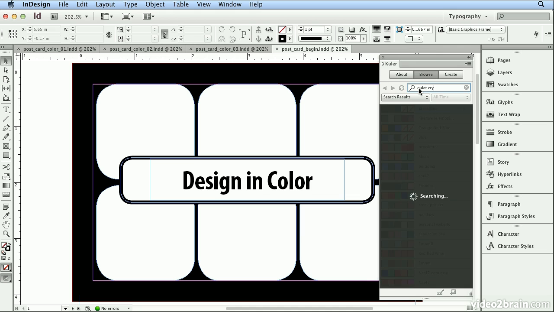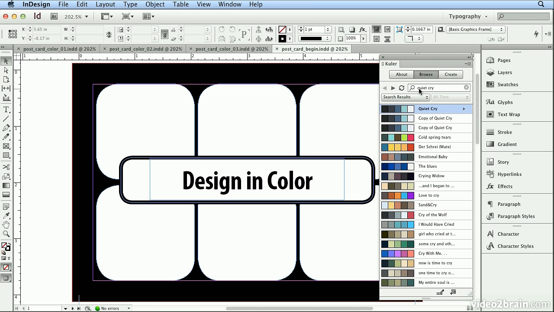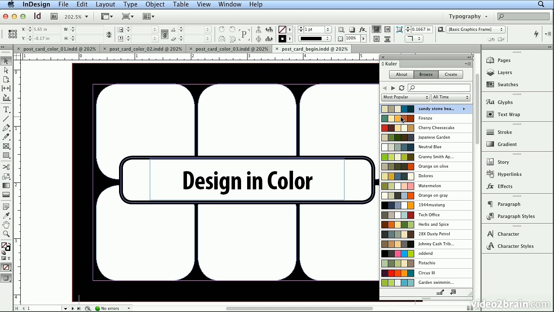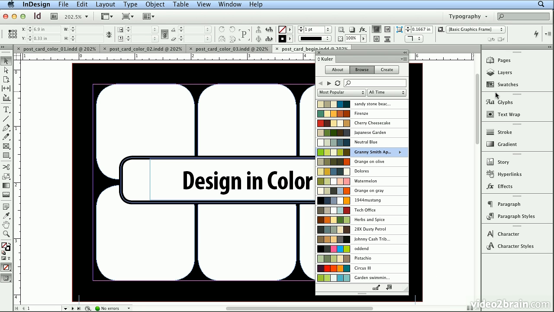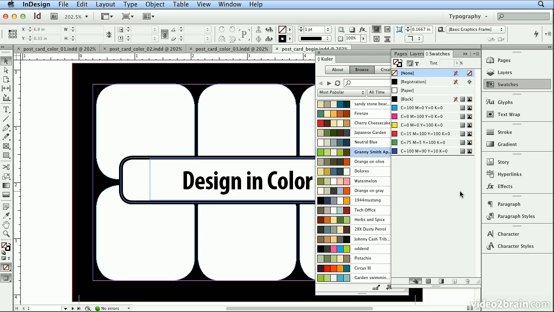So if you know the name of a color library that someone has recommended, you could grab that. You could even make your own and upload your own, or even bookmark or attach your favorites for use later. Or I can edit color themes. I'm going to come back to most popular. And I think I'll try Granny Smith Apple on this layout. So when I select Granny Smith Apple, I'll scoot over the Kuler panel and look at swatches, and we have only the swatches built into InDesign.